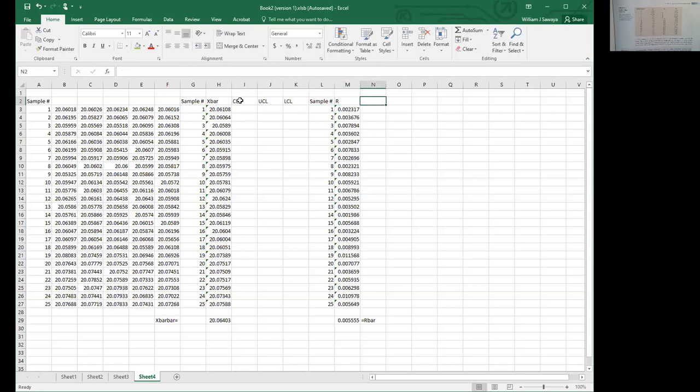For the R chart, I'm going to have the same thing. A center line, upper control limit, lower control limit. This will be for my X-bar chart. This will be for my R chart.